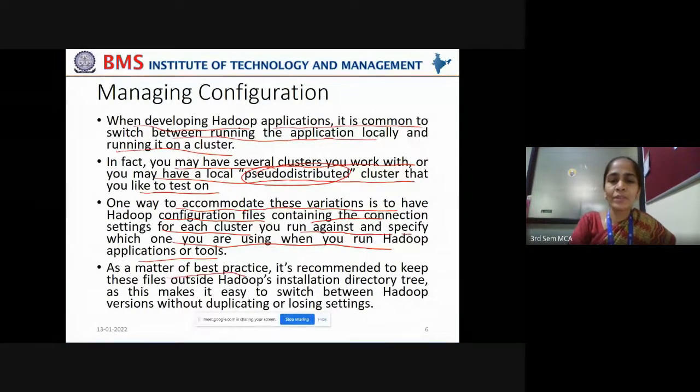Now, as a matter of best practice, it is recommended to keep these files outside Hadoop's installation directory tree, as this makes it easy to switch between Hadoop versions without duplicating or losing the settings. So whenever you use these Hadoop configuration files, always keep them outside the Hadoop installation directory tree so that they will not be duplicated again and again. When you install Hadoop again, these configuration files may be reloaded. So better keep them separately and then access them.